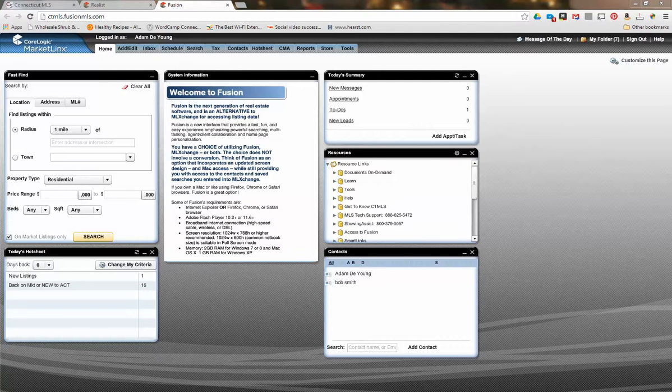Another great new addition to FusionMLS is the ability to use the fast find box here on the left-hand side. This is the gadget that stays in place for you and is always easy to find. Fast find allows you to run the equivalent of a residential basic search right from the home screen. In fact, you can actually search other property types as well.